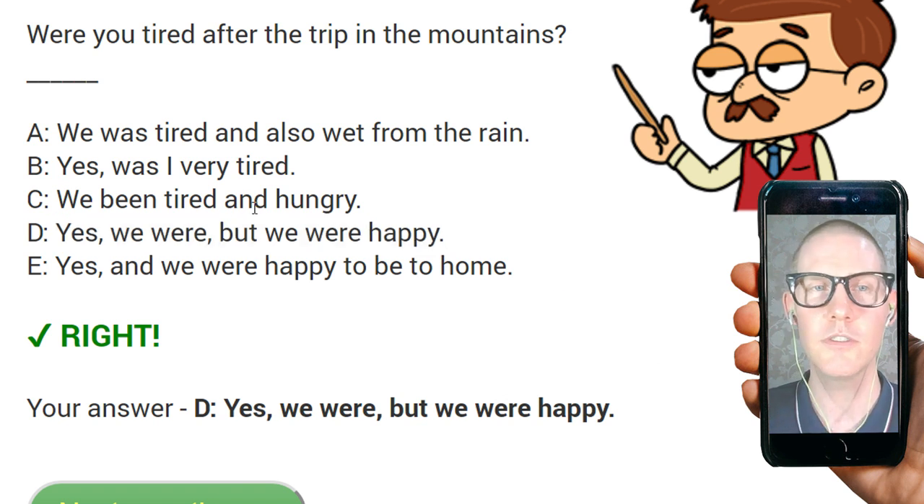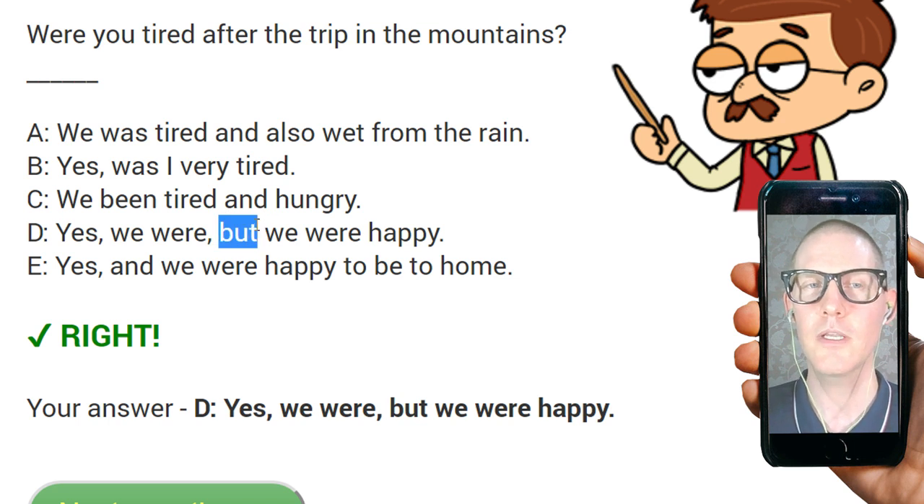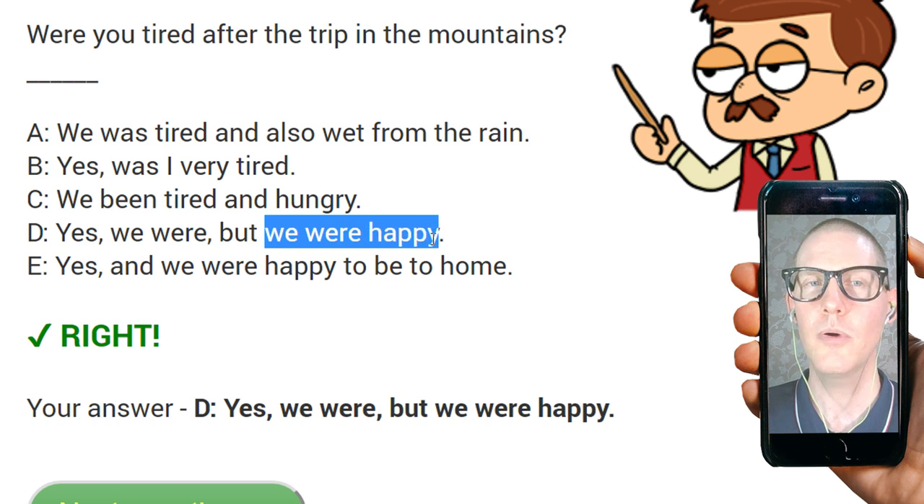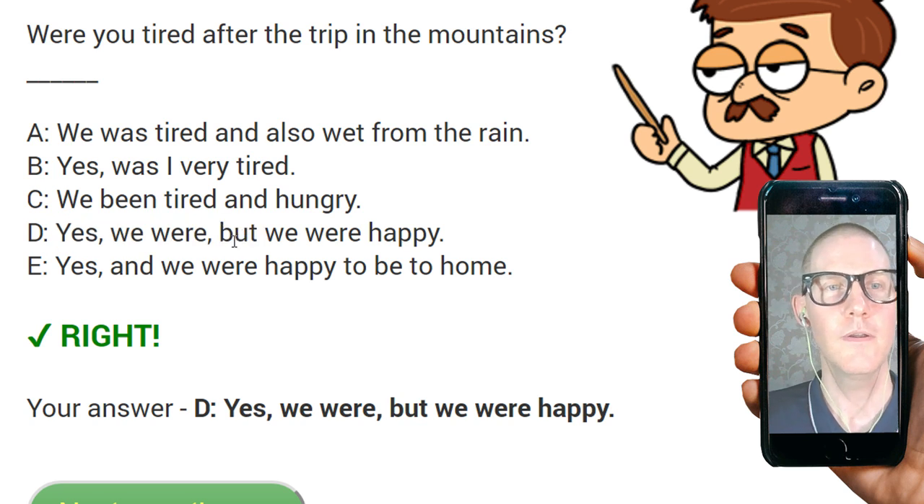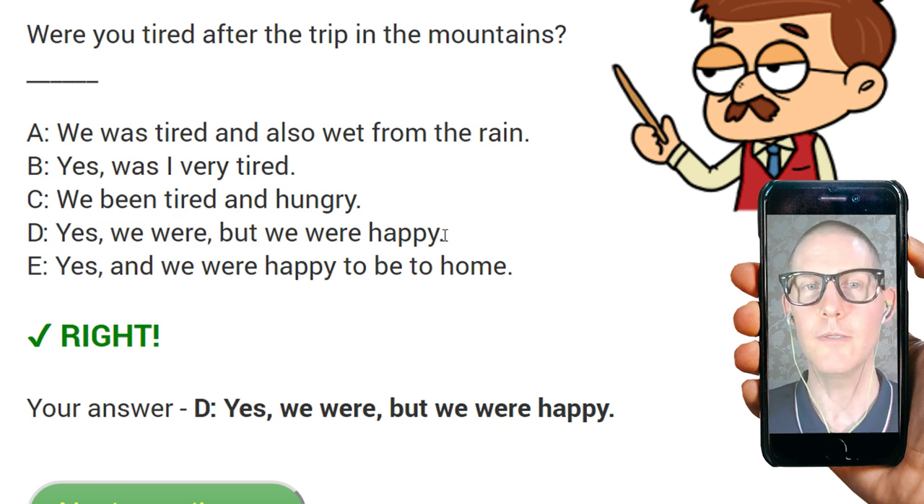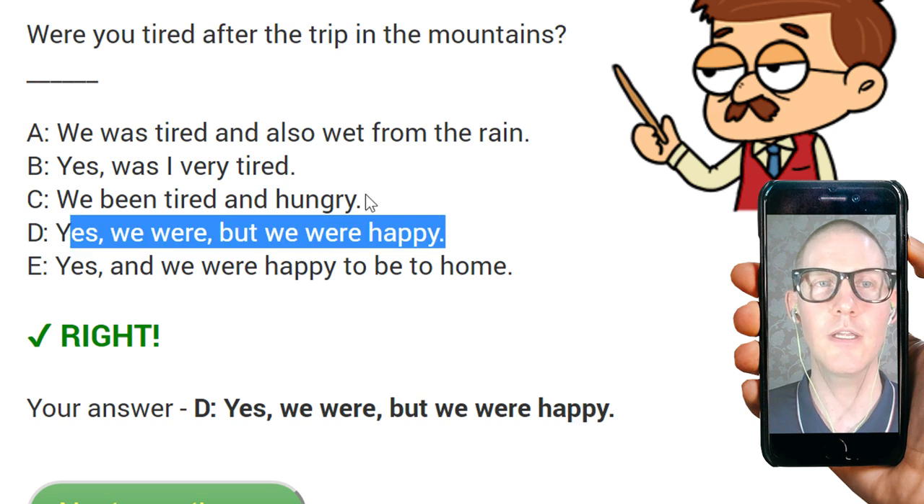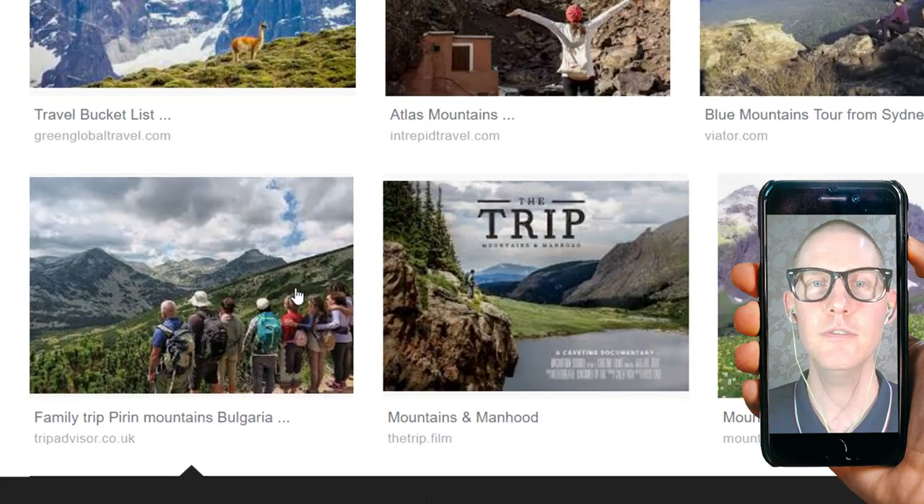Raghad says before the conjunction, but it would be the conjunction. Conjunction is just a word that puts two parts of a sentence together or two separate thoughts together. It kind of joins them, right? So yes, we were, but we were happy. Okay, so that is the correct answer, and it was a trip in the mountains.